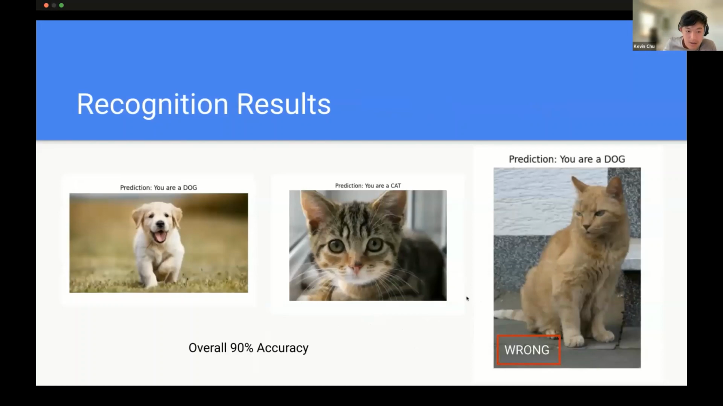Yeah, here are some of my recognition results for my dogs versus cats example. Here it successfully identifies a dog. This one successfully identifies a cat. But for this one, it thought it was a dog. I guess it's a little bit harder for the neural network to recognize this one, maybe because of its color or something. I'm not sure. But yeah, it's not perfect. It has an overall 90% accuracy at recognizing different dog and cat images, which is not bad. Maybe a little worse than a human, but it's not too bad.